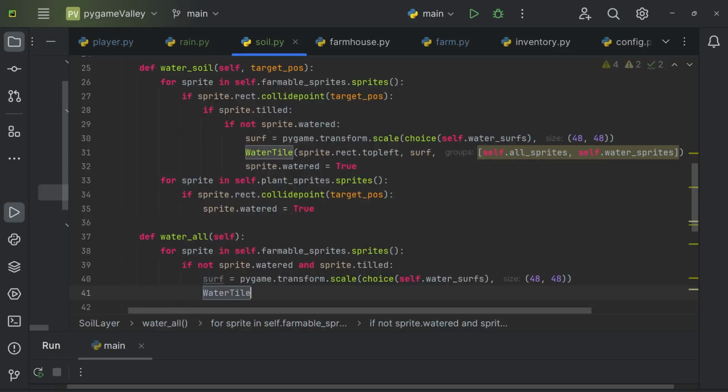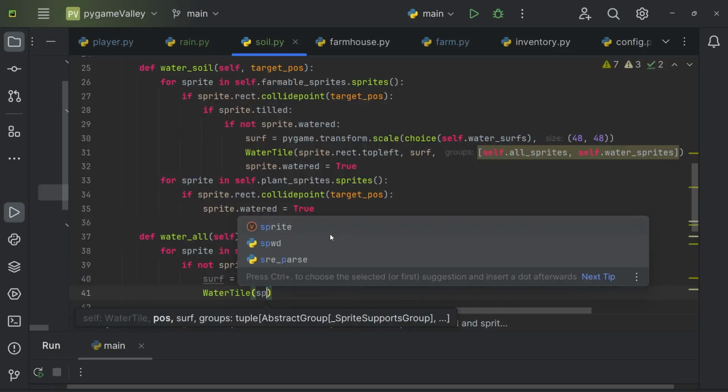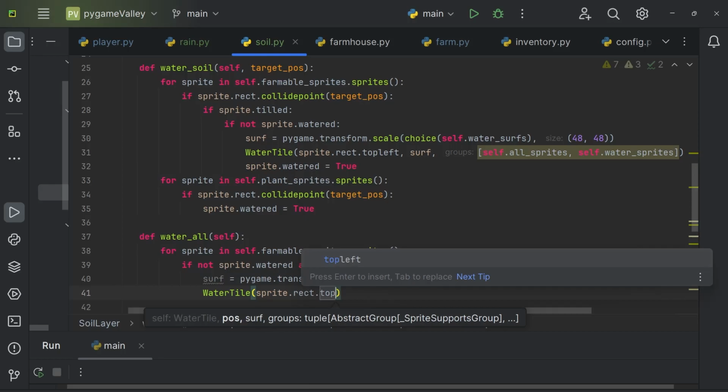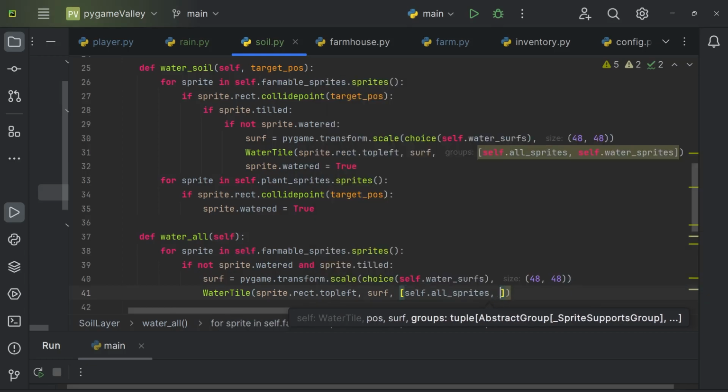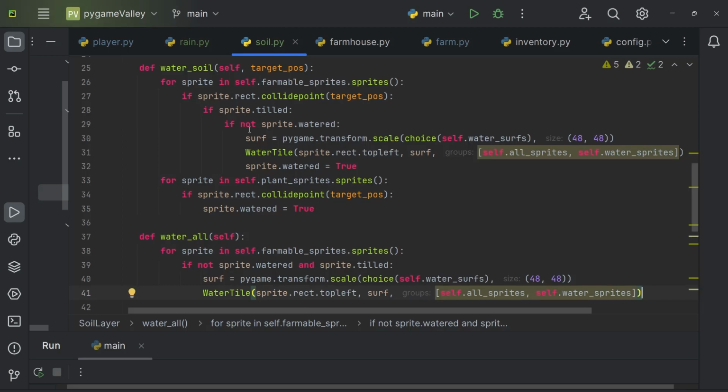We'll create a water tile, which is sprite.rect.topleft, surf, and then self.all_sprites and self.water_sprites for the groups. So this is basically the same thing, but when we water the soil with the watering can, we're going to check if the target pos collides with the sprite. When we water all the plants when it's raining, we're not checking for that. We're just checking if it's not watered and it is tilled, and then it's going to go ahead and get watered.